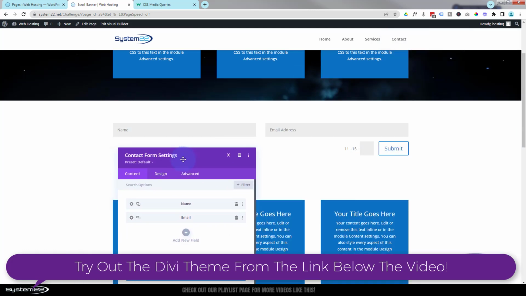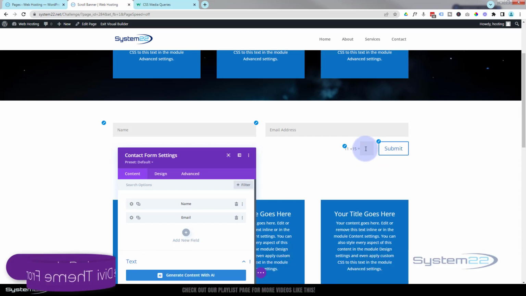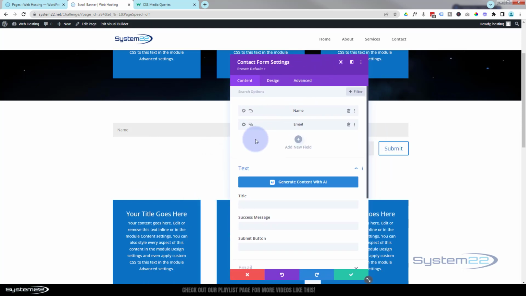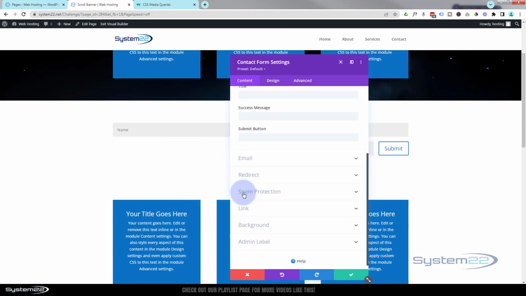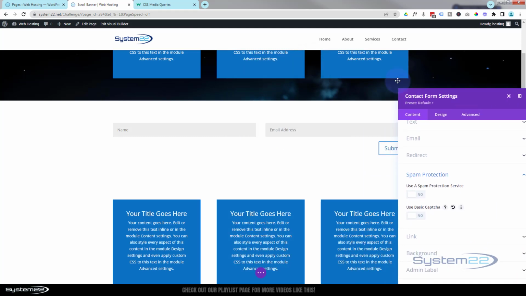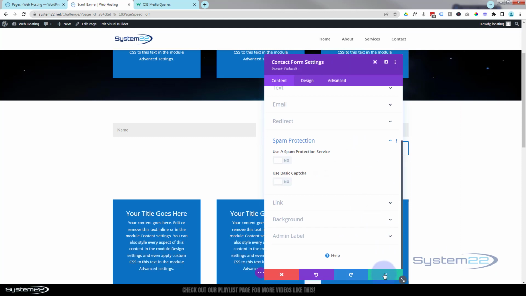If I move this out of the way, we've got a little submit button there, and a little recaptcha. I'm going to get rid of that recaptcha. If we just scroll down here, here's the spam protection. I'm going to turn that one off. For a name and email, you don't get much spam for those. Okay. Let's just leave that there for the moment.